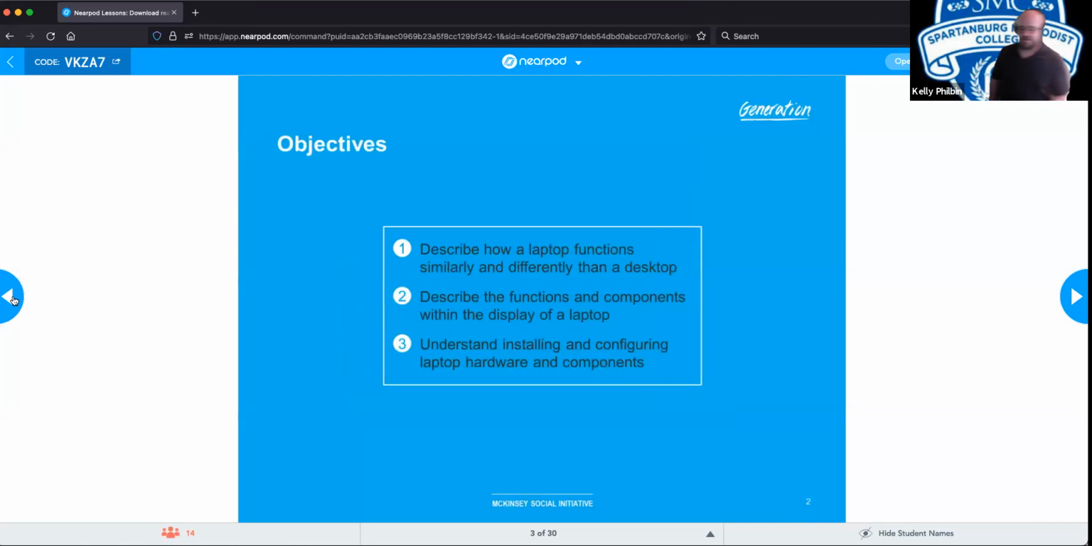Our objective for this particular technical session is to be able to describe how a laptop functions similarly and differently than a desktop, describe the functions and components within the display of a laptop, and understand installing and configuring laptop hardware components.